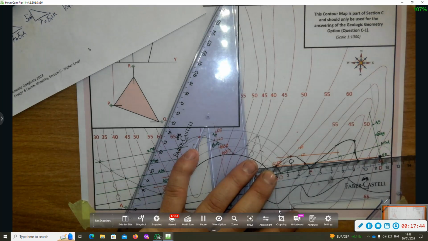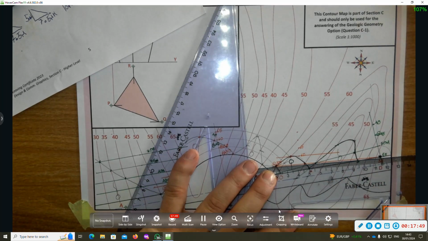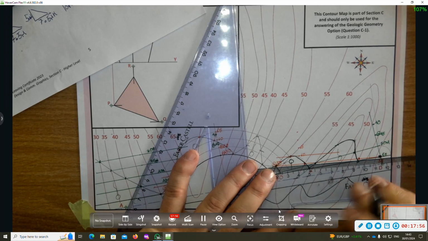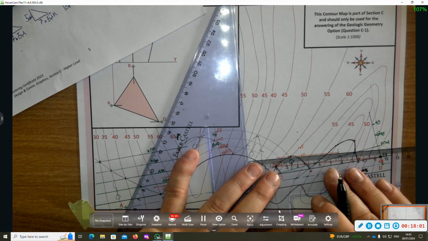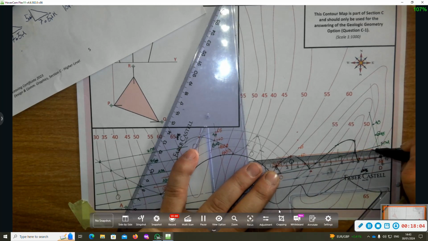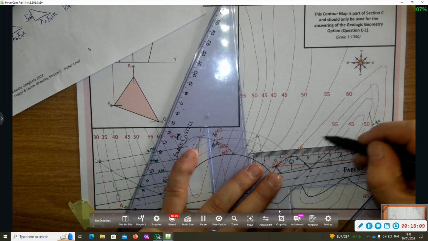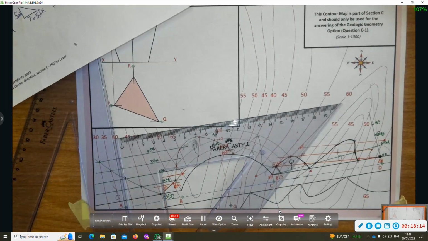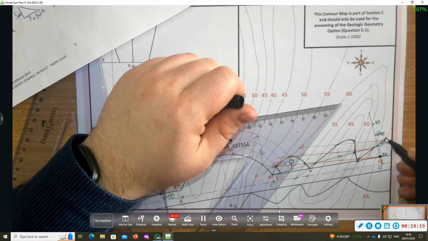So the 55 contour here, and then the 60 contour is here, and then the 65 contour is here, and we can mark them in. Now we've got part A done.